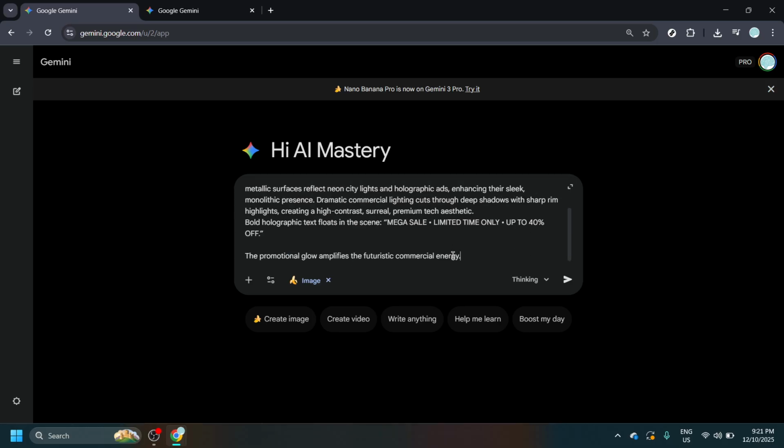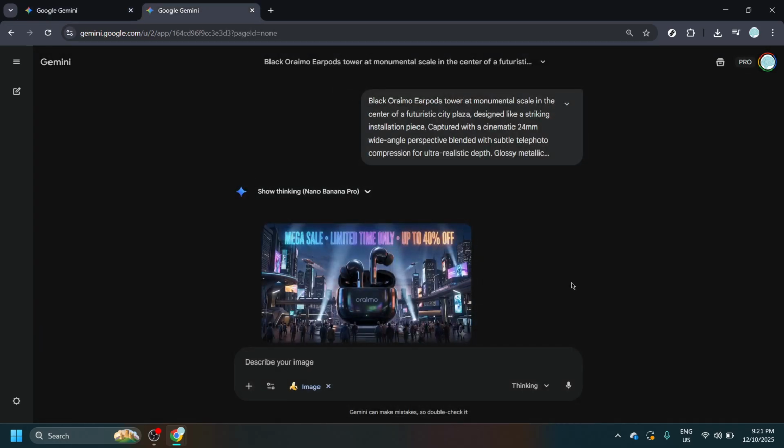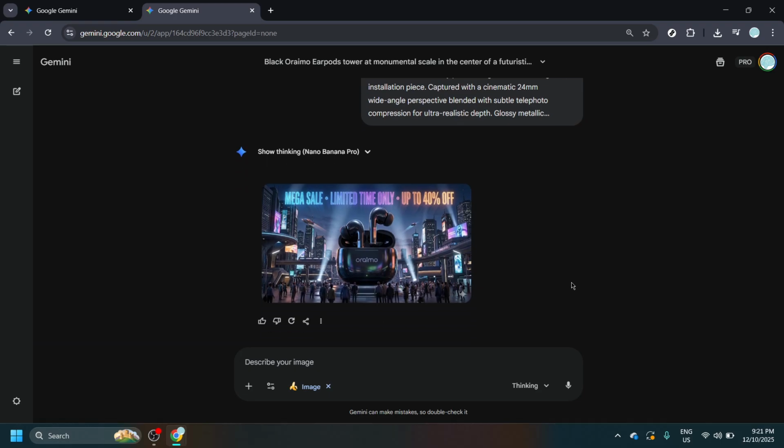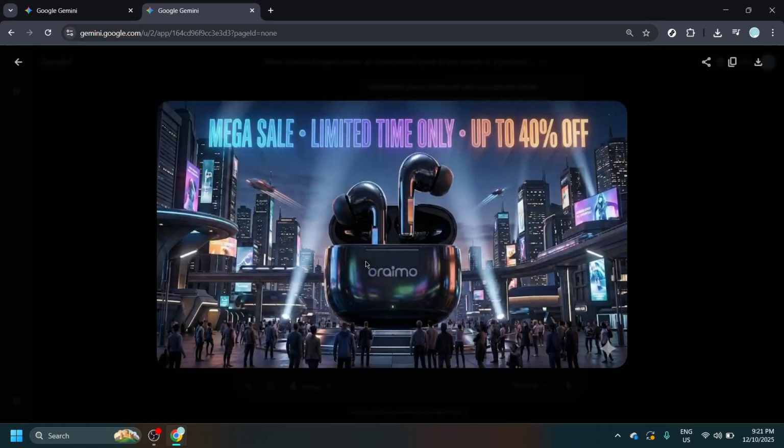When you're happy with the prompt, click Submit. Gemini will process your request and, with Nano active, generate visual options based on your description. Give it a moment to render. If the first result isn't quite right, refine the prompt rather than starting over. Small adjustments, like changing futuristic city plaza to minimal white exhibition space or swapping monumental scale for handheld close-up, can steer the output dramatically while keeping your original concept intact.